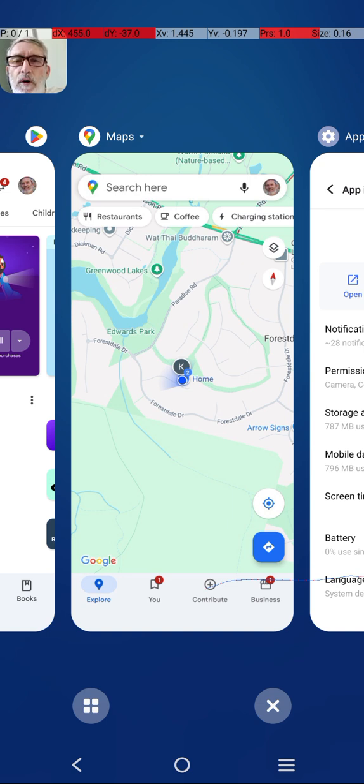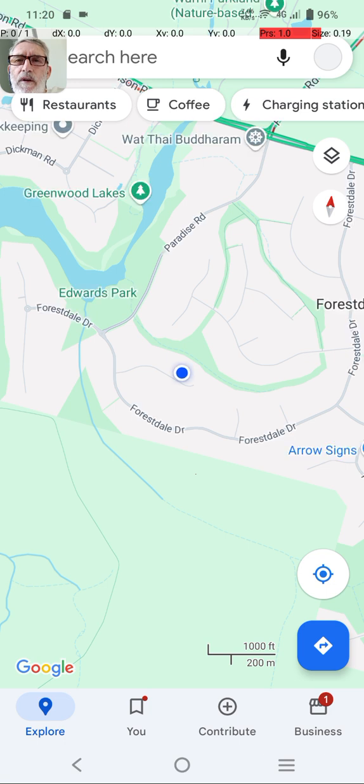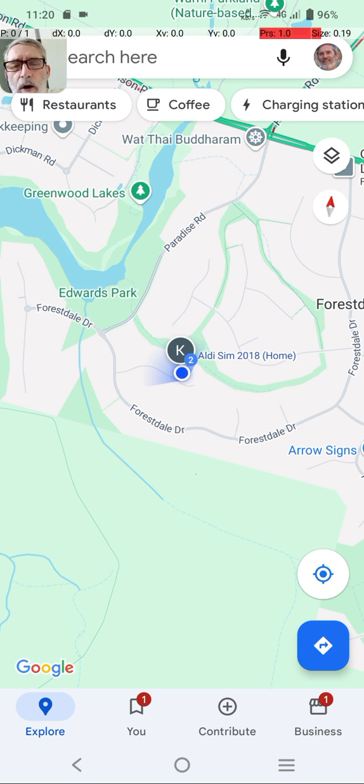If I press on it, some people say, "Oh, it comes up straight away." For example, I'll press on it. Oh, there's a bit of a delay there. Now it's loading maps. Okay, it looks like it's exactly the same thing, but it's not. That's one way of proving it.